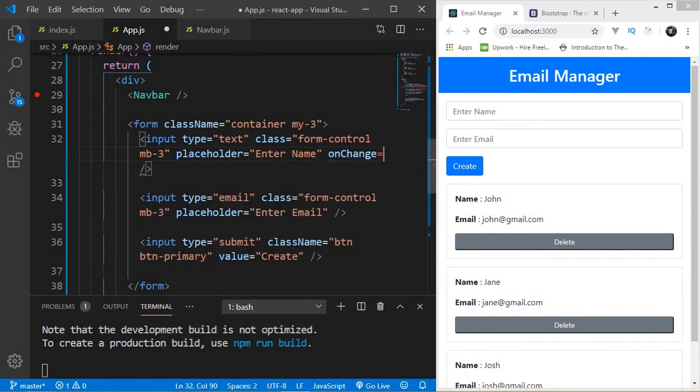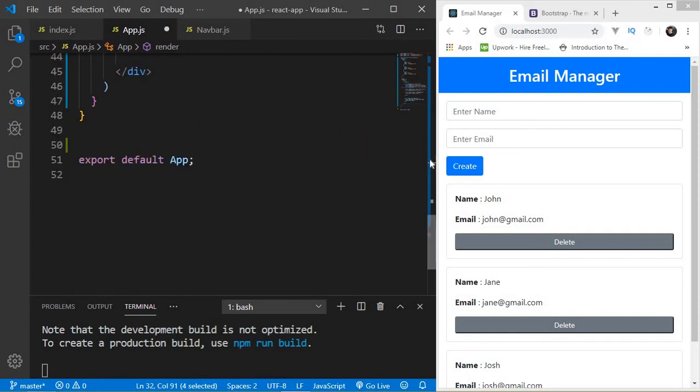equals, and then you can add a function here, which will run when any change happens in the input field. All right, we can do something like this, dot changeName. The reason why I'm writing this is because we are inside a class.